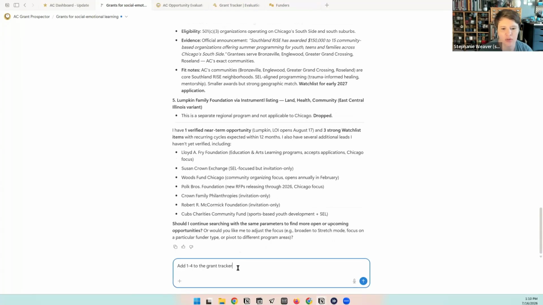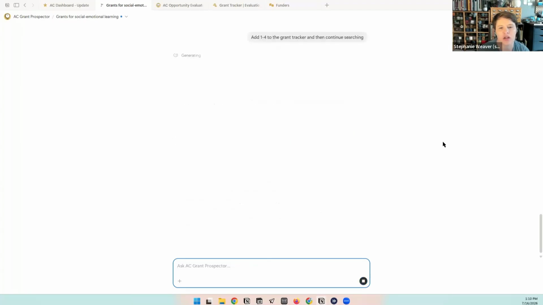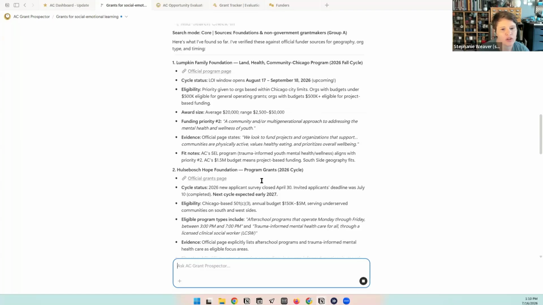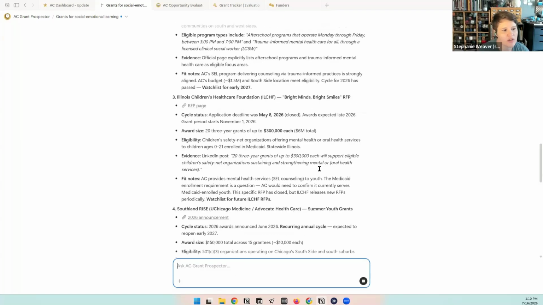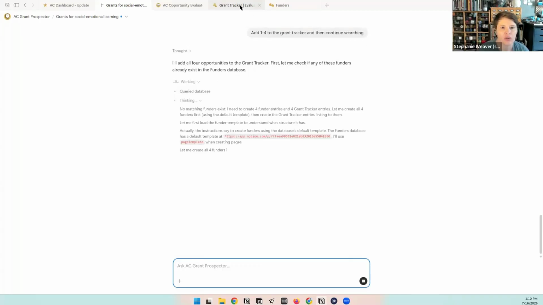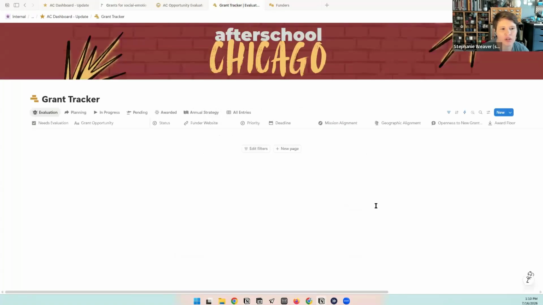I'll say add the 1 through 4 to the grant tracker and then continue searching, and we'll see exactly what it turns up for us later. It's set up in its instructions to always number what it finds, because that makes it really easy for you to give instructions like add 1 through 4 to the grant tracker, which it's doing now. And we'll actually go over to the grant tracker so that we can see it adding these in real time.